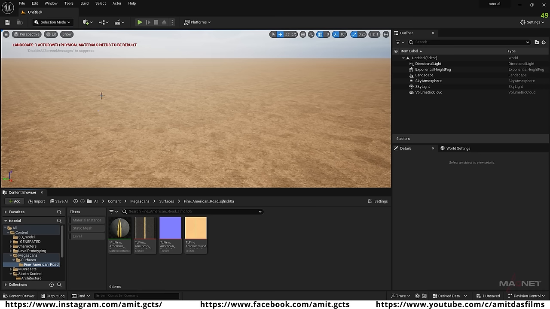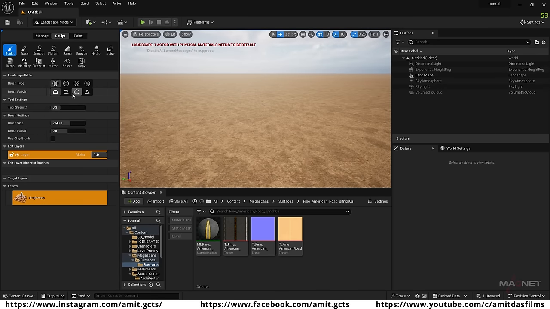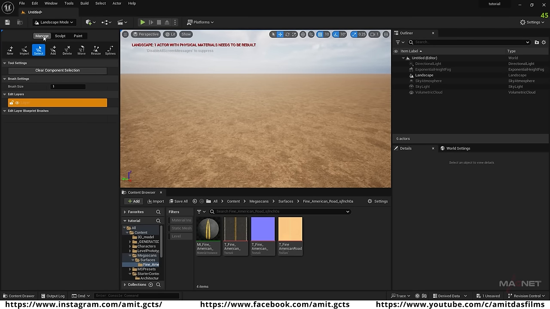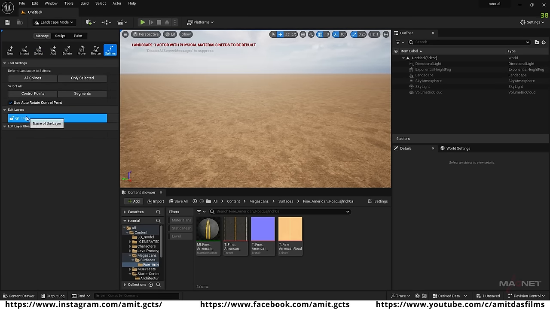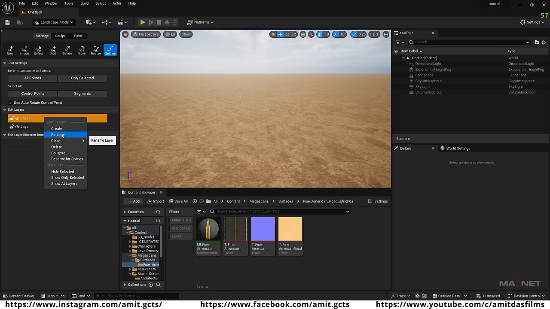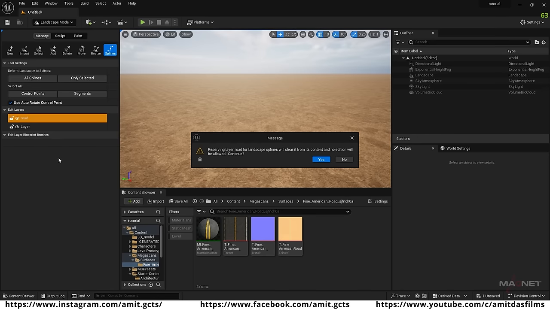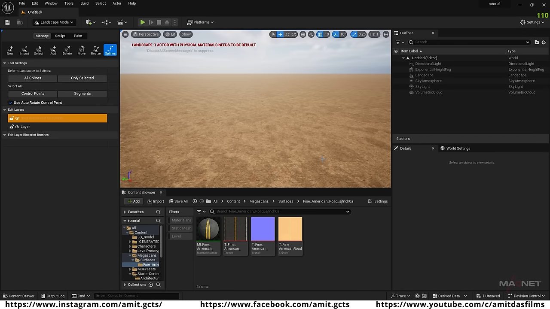And now we're going to use the spline system to make our road. For this, we go to landscape mode again. Then we go to the manage tab and click on splines. Then we come over here on this layer, right click and click on create. And also we right click here, then rename this as road. Then again right click and click on reserve for splines. And also we click on yes.